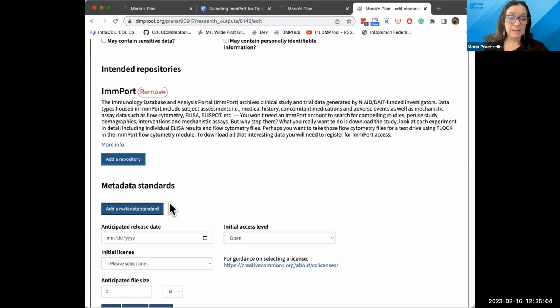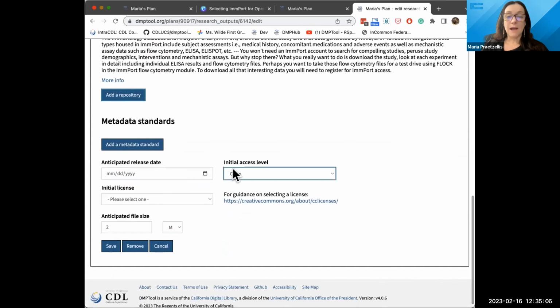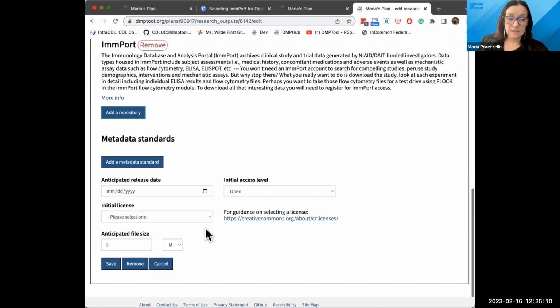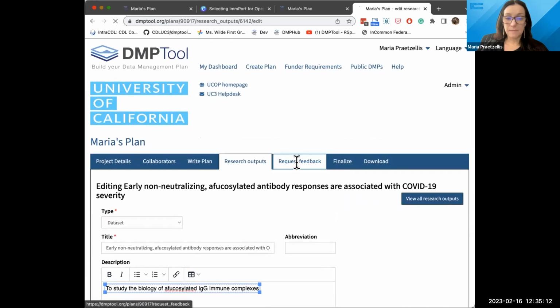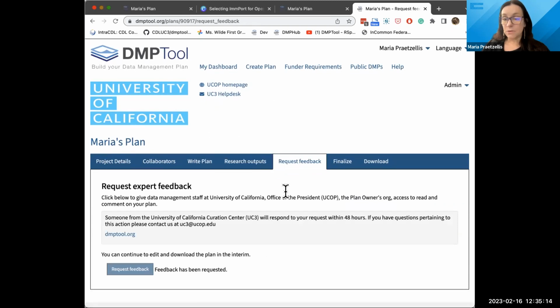Same for metadata standards. Then you're adding some information about your release date, level, license, and such. Again, this is where you can request feedback if it's been enabled at your institution.